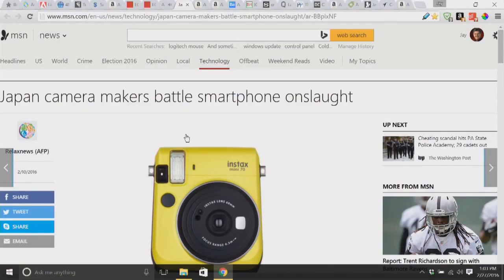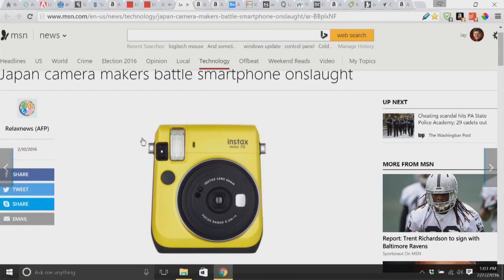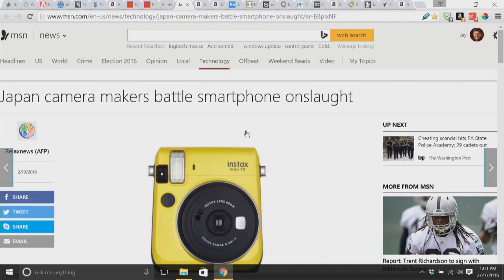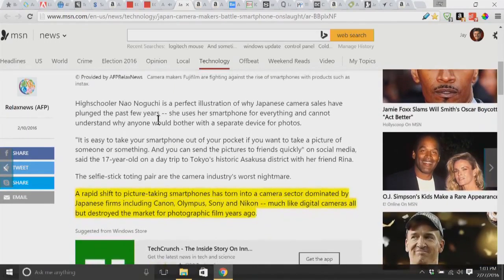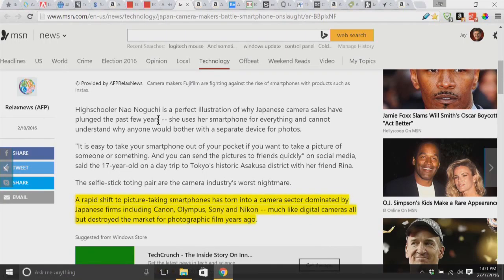Here's an article. It was on MSN.com, and this one got my attention because it's talking about the Japanese camera makers, which is most all of them, and they're battling the smartphone onslaught. In this particular article, they're talking about how we have cameras built into our phones now, pretty good ones. And every time you get a new phone, every couple of years, the camera's even better. Takes better pictures in low light, takes really, really good images.